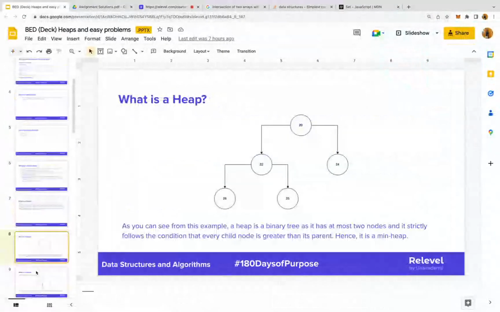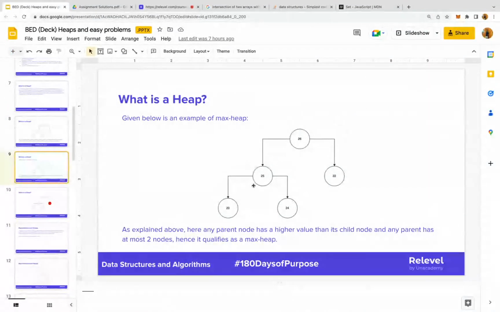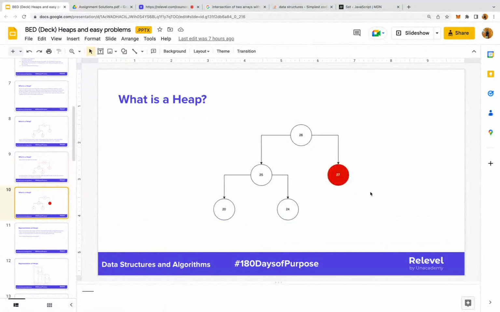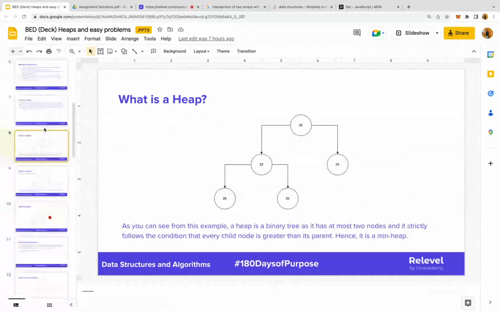Let me show you on the screen as well. Let's see here. This is the max heap. You can see the parent node has a higher value than its child node, and any parent has at most 2 nodes. It qualifies as a max heap. There are no left and right conditions. Okay, you can see in this example why this is not a correct heap: 25 and 27. It should not be greater, because we are trying to create a max heap. So the parent should always be greater, but here the child is greater than the parent, which is not the case. You can see everywhere the parent is greater, but here 27 is not making 26 greater. So that's why this is not a max heap. This is not a heap, we can say. Understood, guys? These are some of the examples telling about the heap.